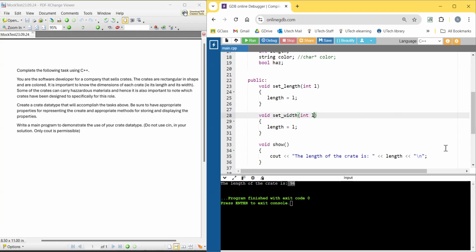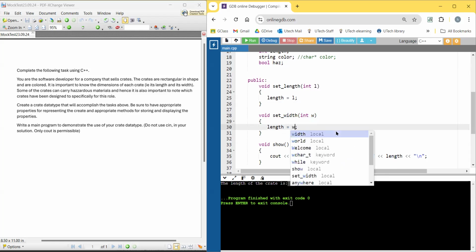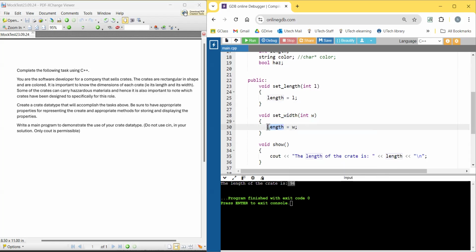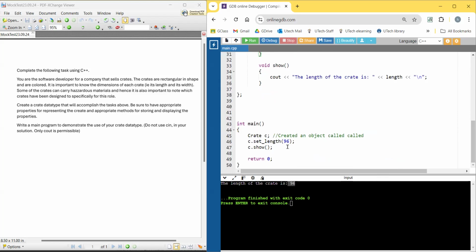And we change the L to W. So it means we change it to W. I'm going to change this thing that's length to width. There you go. Easy peasy, lemon squeezy. So if we go to the main program and we now want to set the width, what do we write?